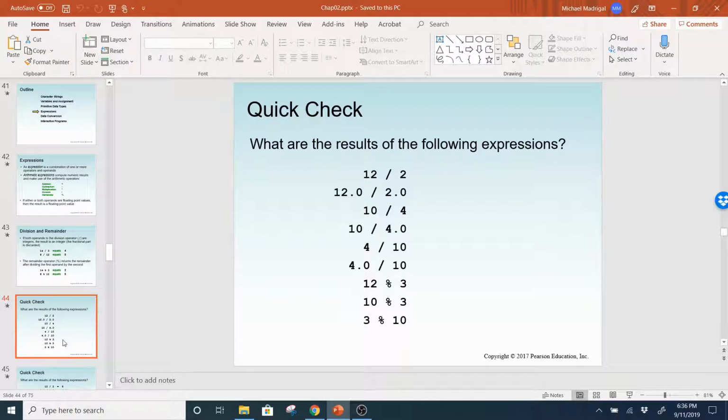Okay, so here's a quick check. If it doesn't have a decimal point, then it is an integer. If it does have a decimal point, then it is a double. Remember we talked about that last class? So if you divide 12 by 2, what would our result be? 6, right? How about 12.0 by 2.0, where they're both doubles, what would our result be? Yeah, 6.0. The 0 would be there.